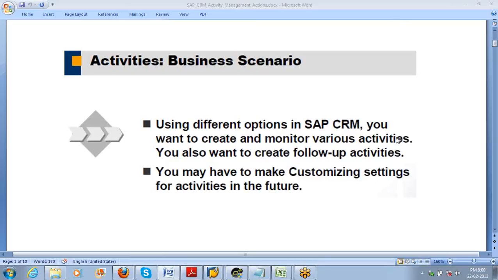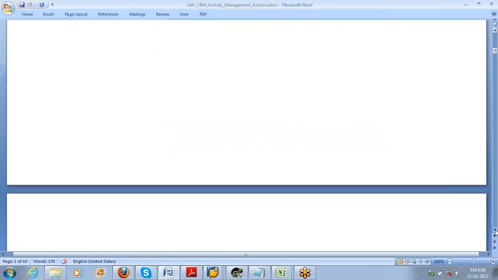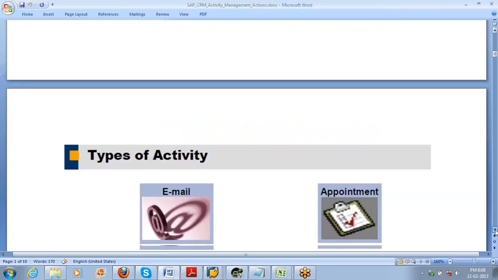So let's see one by one. First, let's see what the types of activities are. Before you try to know activity management, you should know what activities you can actually perform in SAP CRM. When you categorize the types of activities, there are four types we can say.